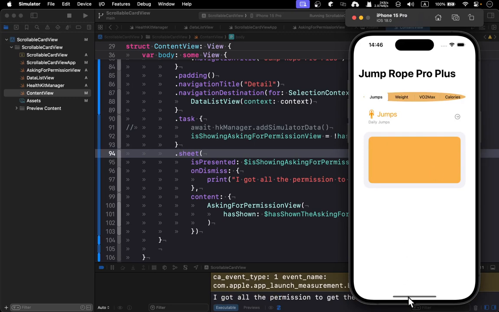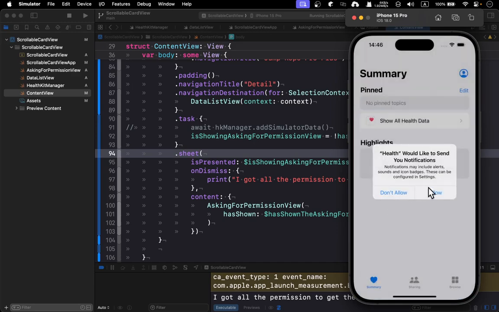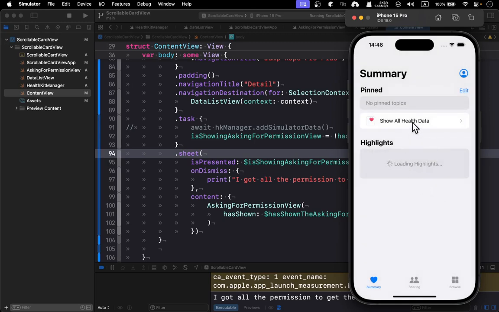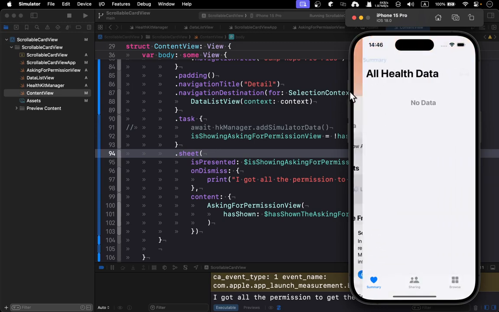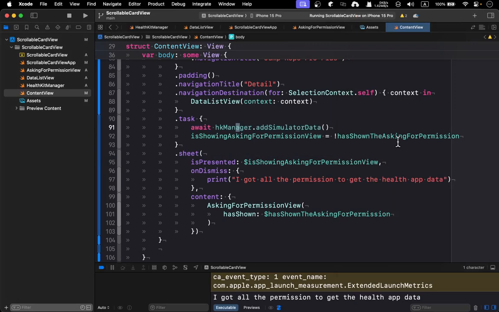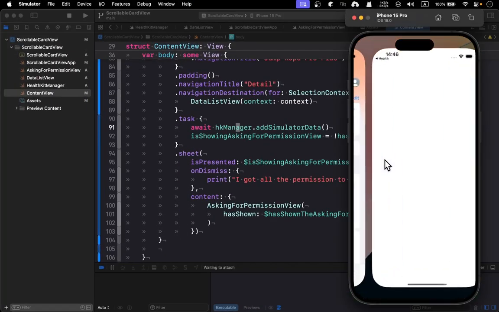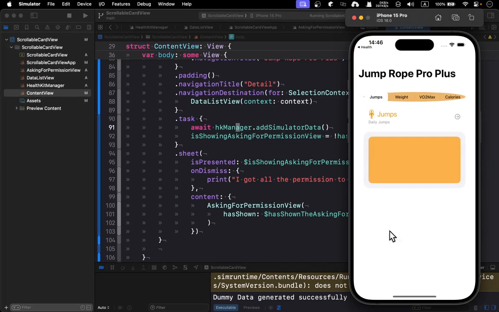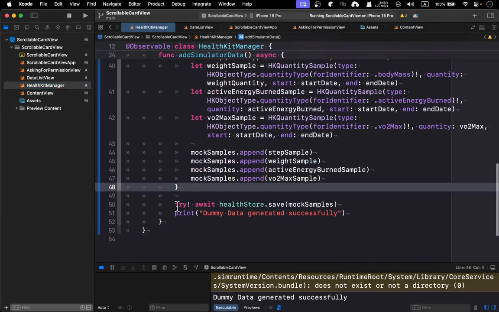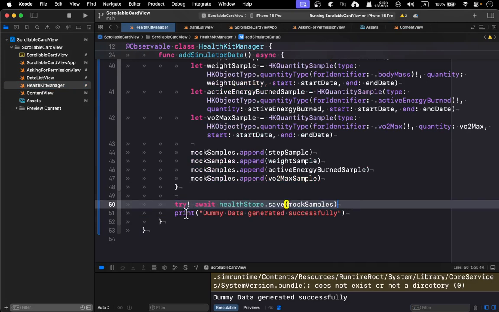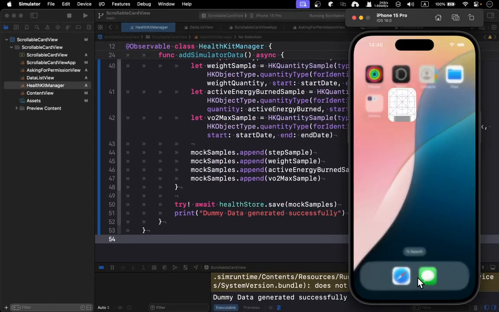Of course, there is still no data. If you go back here, go to Health, there should be no data. Show all health data, no data, right? So then you can actually add simulated data here. Run this again. You already got the permission to write data, so just wait, and dummy data generated successfully. That's because I call this here, try save. After save, we print this, so it generated successfully. Go back here.